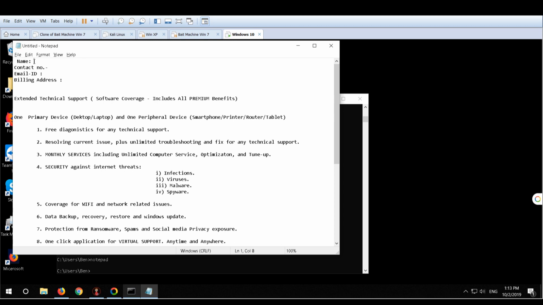There you go. So, Jordan, to register your computer for the service warranty, can you please write down your name, your contact number, your email ID, and your billing address? Jordan, you there? To register your computer for the service warranty, can you please write down the essential details so that we can register your computer? Your name, your contact number, your email ID, and your billing address.